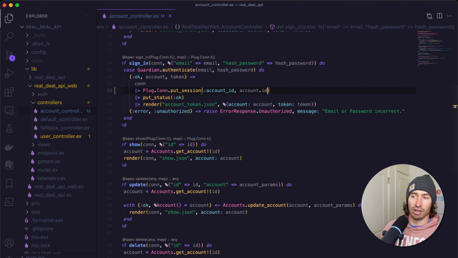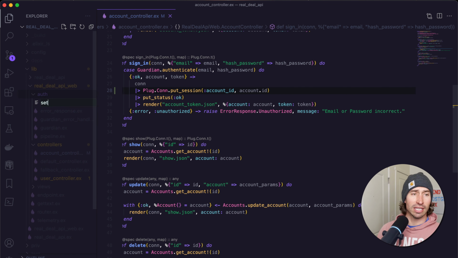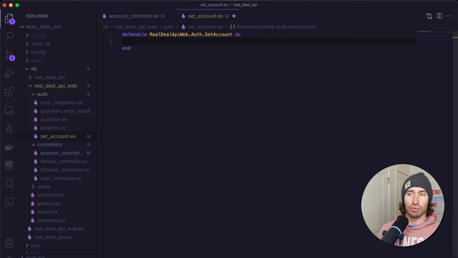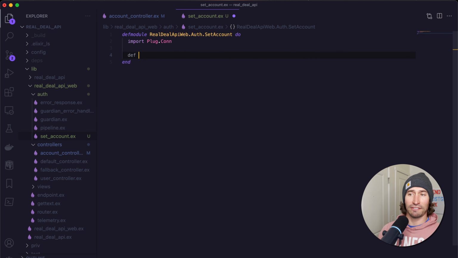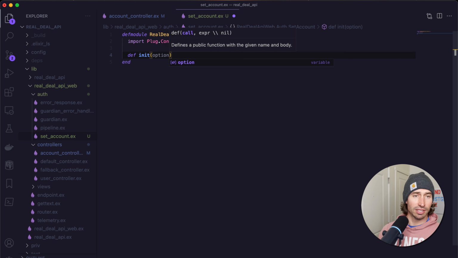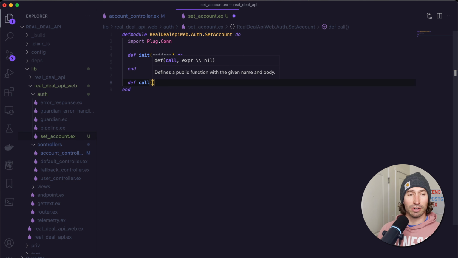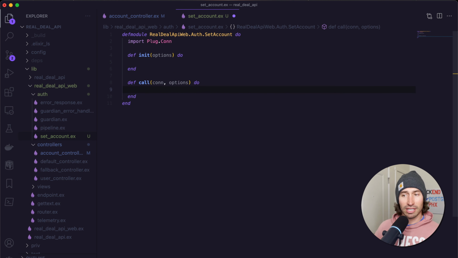Now we're going to make our own plug, and we are going to expand our auth directory. Let's go ahead and say file new. We're going to call this file set_account.ex. A plug has the following structure. It's a defmodule like you've always seen. We want to import Plug.Conn, and then we need a def init that will take options and then do end. We're just going to leave that empty for now. Then we need a def call that takes two parameters, the conn and then the options as well, and then do an end. We're going to leave that empty as well.